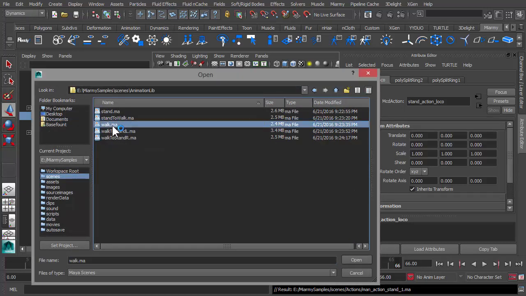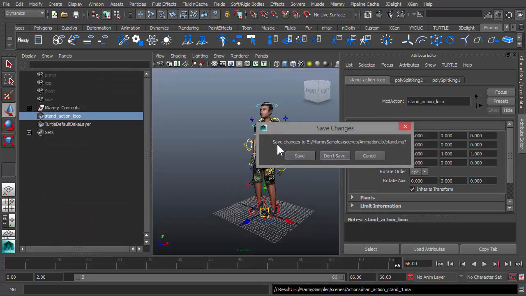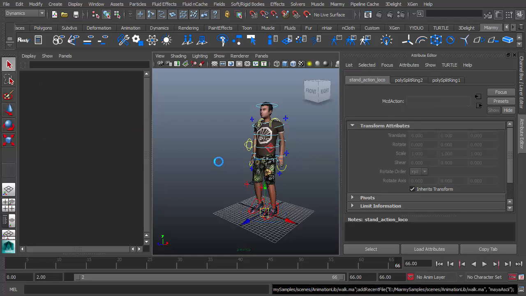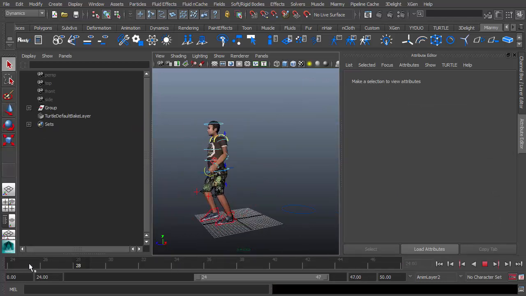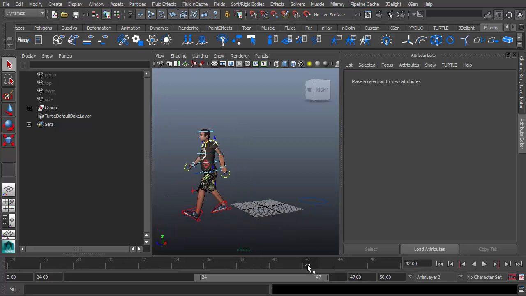Let's open another animation, the walk. Let's open that, and don't save this one, because we can create the action anytime we want. You can see that this is our standard walk.